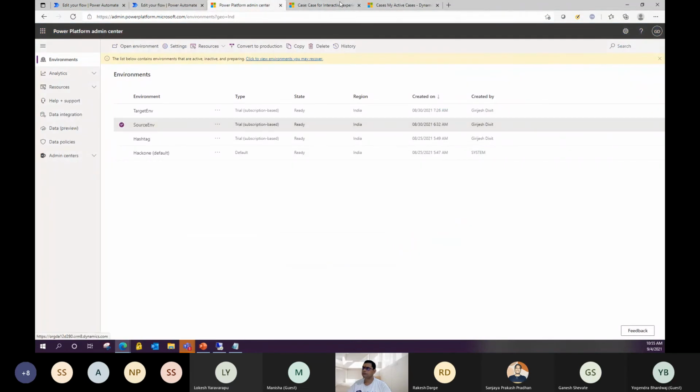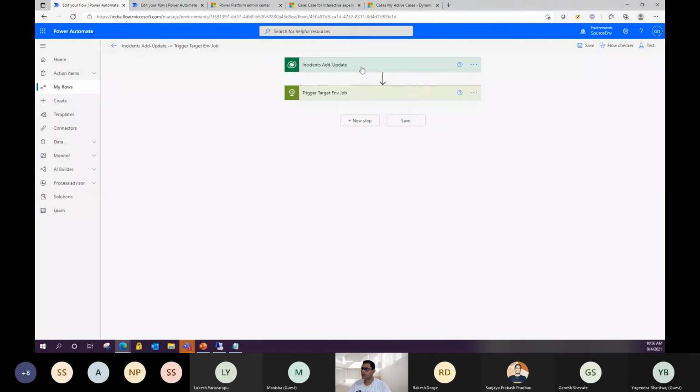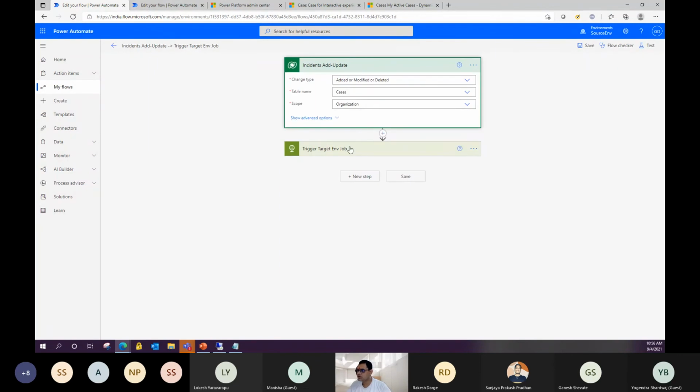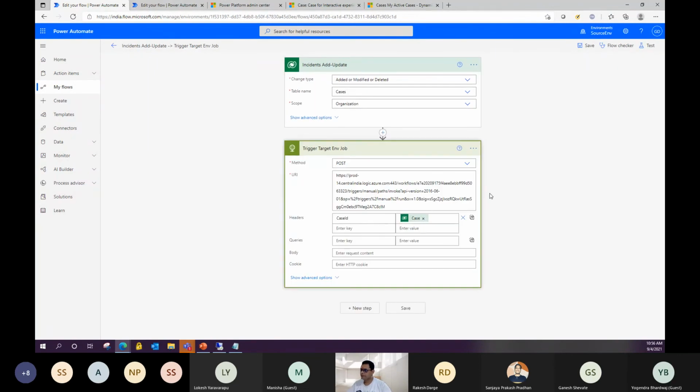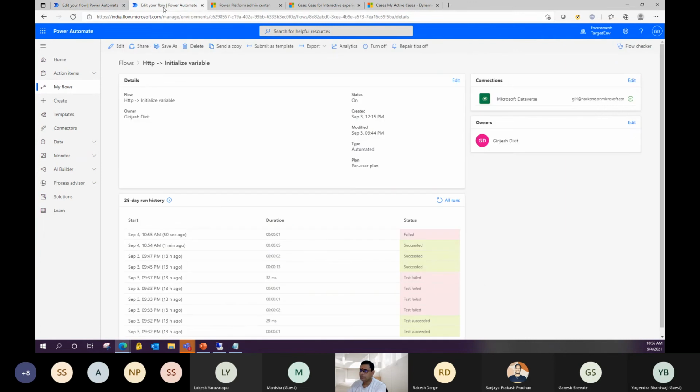Can you go to the source Power Automate? So this is the source Power Automate. It's simple, basically. We are just posting to this endpoint that is created in the HTTP trigger. Then we are passing the case ID.